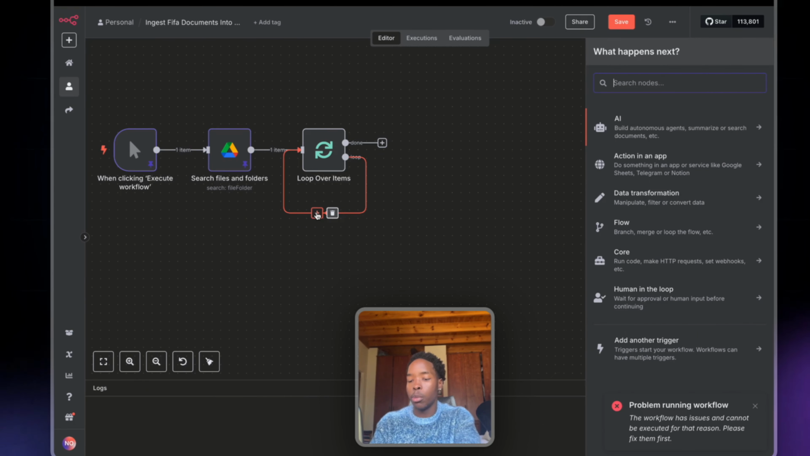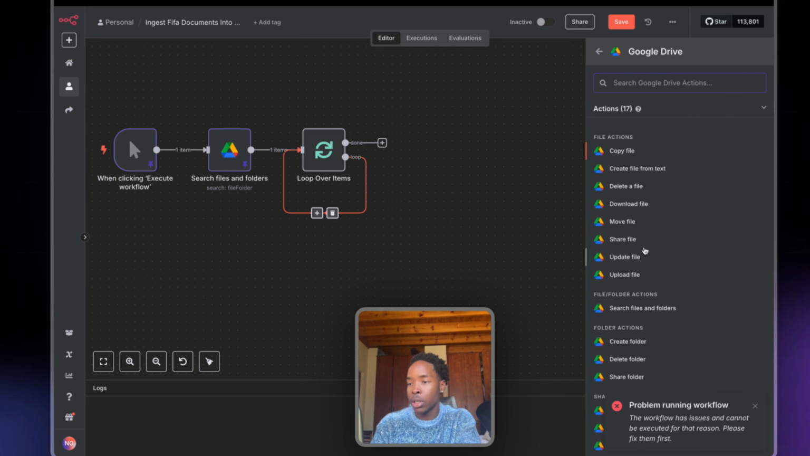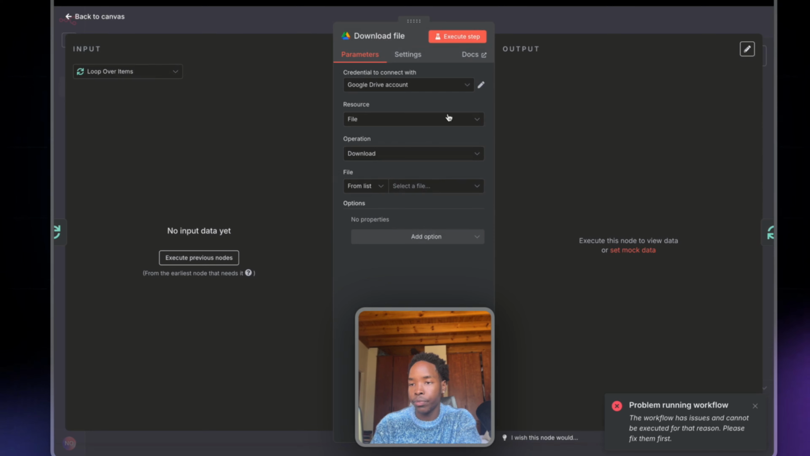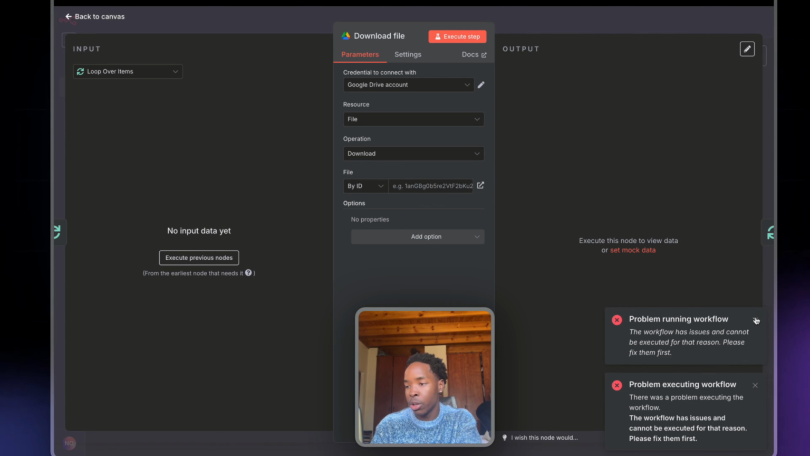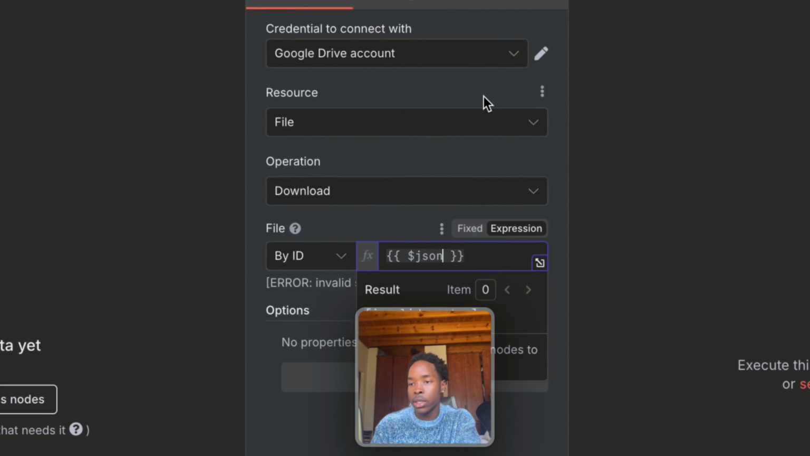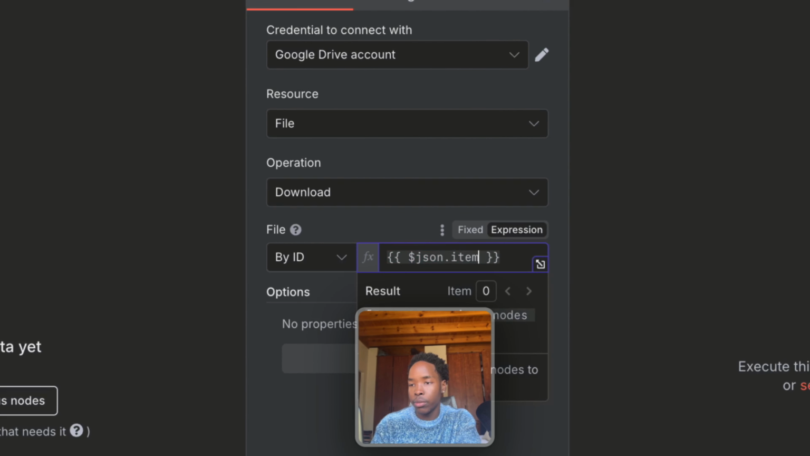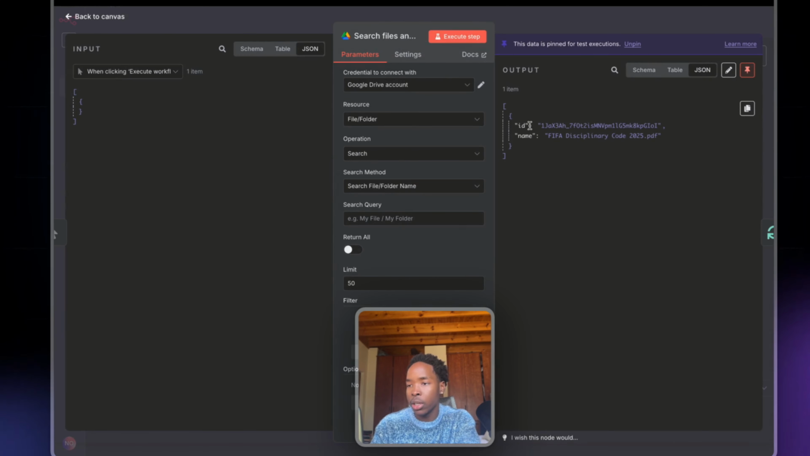The next node that we need to add is a Google Drive node. It's to download the actual file, because we just got the list of it. Now we need to download the binary data. What we're going to do is go by ID, and it's going to execute previous node. We can't actually execute previous node because we need to get the information here. But essentially, we're going to use an expression, and we're going to put in JSON dot item dot, we just need to make sure we're getting the correct information here, dot ID.